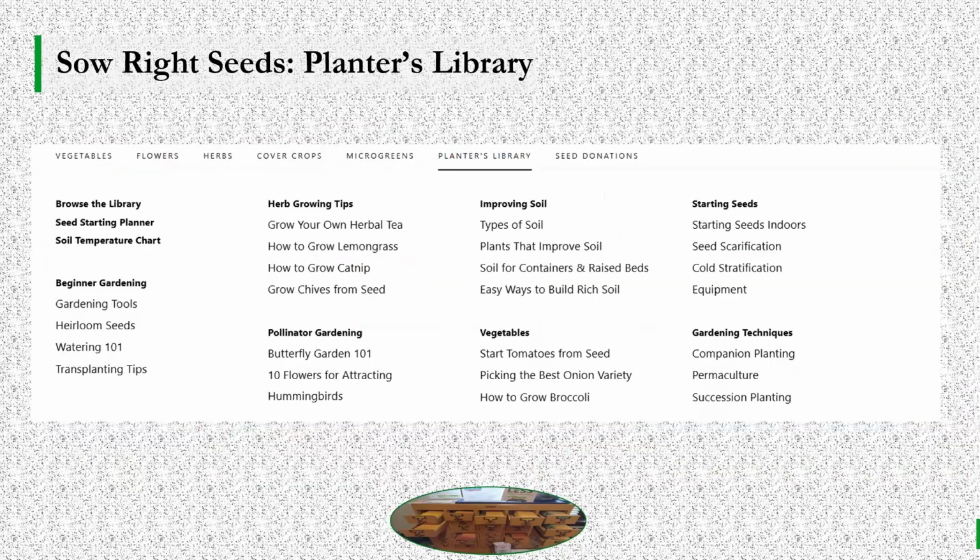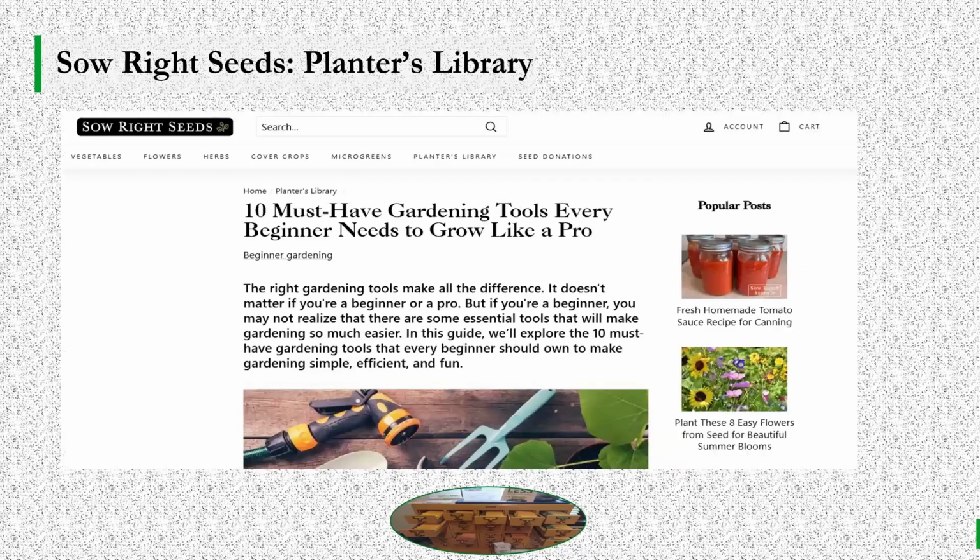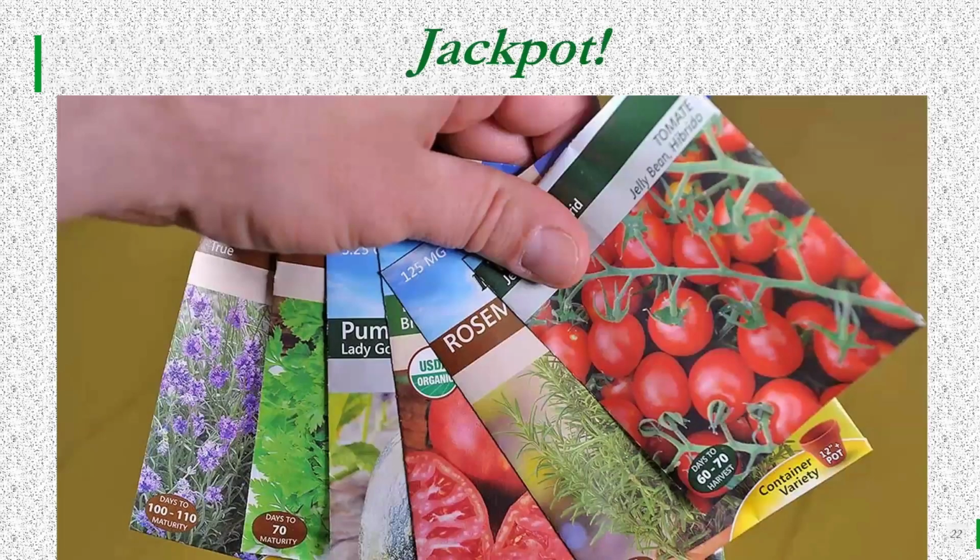And then also Sow Right Seeds has a planter's library. This is incredibly useful. Some of the articles that you will find here, and I'll show one in just a slide, you can also print these up and provide these as free resources if you wanted to have literature next to the seed library. This is an example, 10 must-have gardening tools every beginner needs to grow like a pro. This is all extremely helpful for somebody who might not have a green thumb, but is just starting to get into gardening and is really wondering what they should do. And then jackpot, you will get your seeds after you fill out the donation forms.